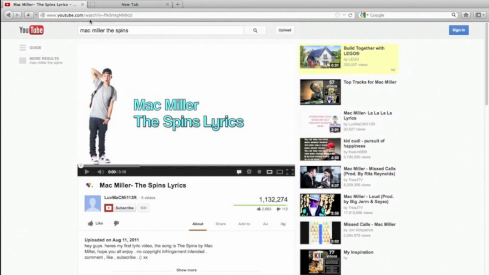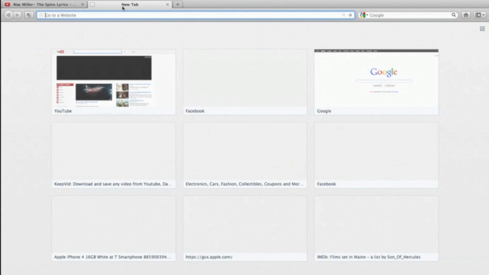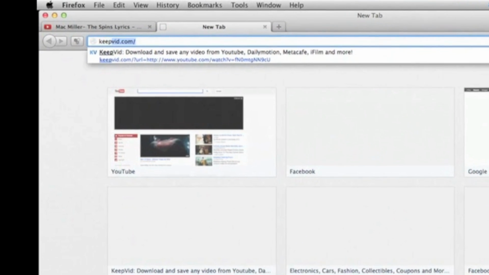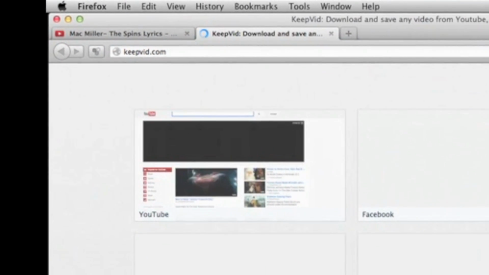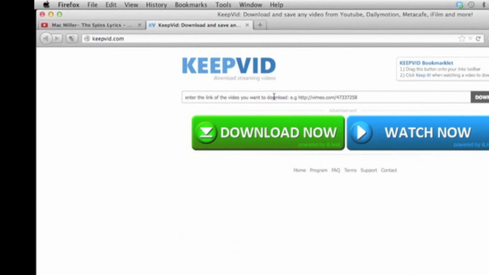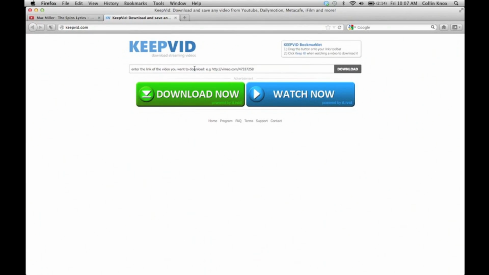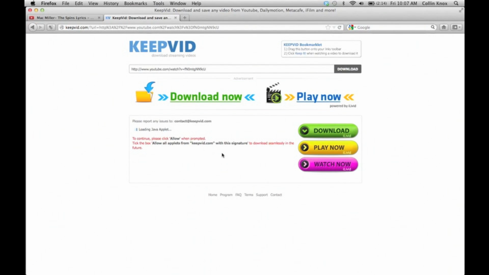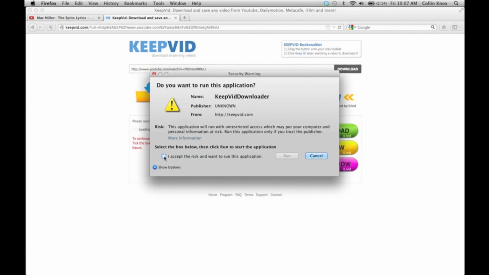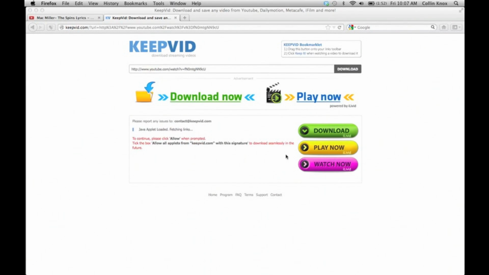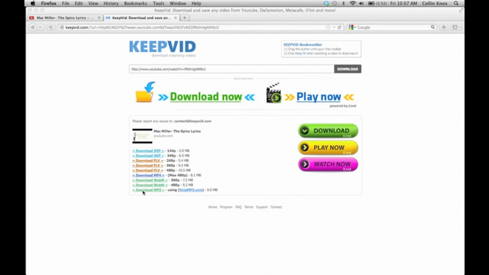So you go to YouTube, find the song that you want, copy the link, then go to a new tab and open keepvid.com. This site extracts video and audio from sites such as YouTube. So paste the link in the bar provided and then click download. And then once prompted, you're going to have to accept. It says accept the risk and want to run the application. It's just a liability thing. Just run the application.